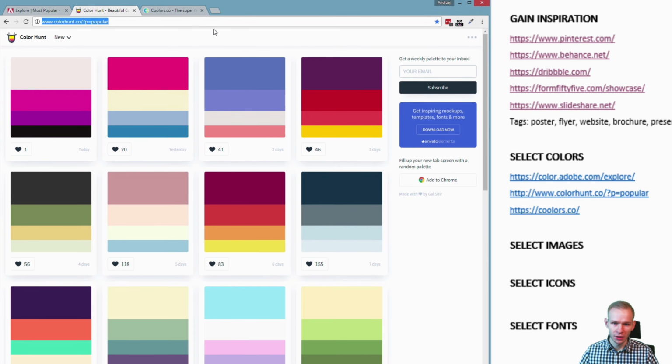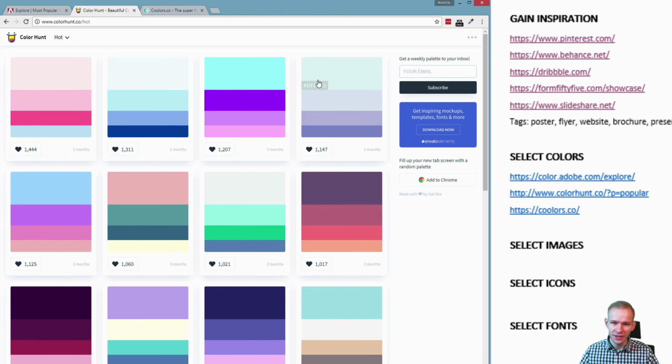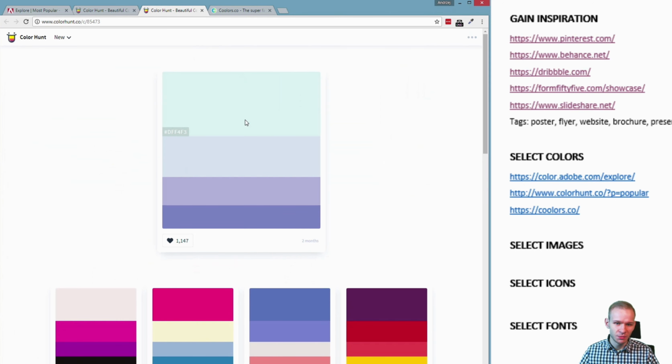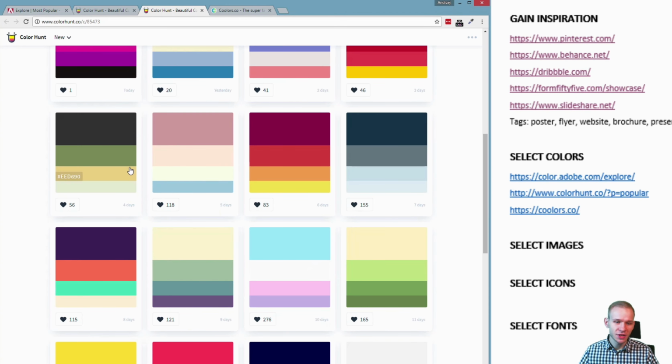The next website will be Color Hunt. Color Hunt also has very nice color schemes, and you can use the hot, the popular, or some random ones, and those color schemes are also really beautiful. As you can see, we have the hex code. You can click here, and we have it bigger. We can print screen and use this anywhere, and it also tries to show us similar color schemes, which is a great kickstart for us.